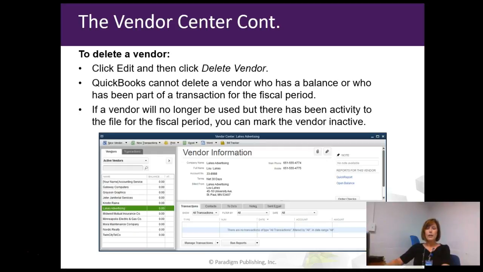But you can deactivate, or make that vendor inactive, and you can choose from this little drop-down menu to view only the active vendors, the inactive vendors, or all your vendors. So if it's somebody that you're not going to use, go ahead and just make that vendor inactive. But you can certainly delete it, and basically you would do that by clicking edit and then the delete vendor option from this menu.